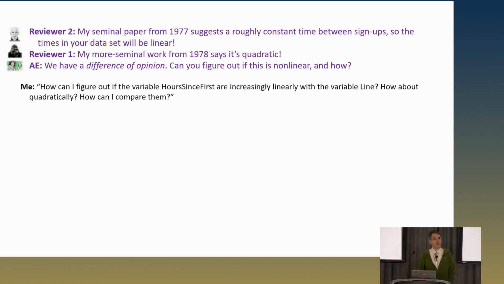The AE, always trying to mediate, I use that word very deliberately because we'll get there in a moment, says we have a difference of opinion. Can you figure out if this is nonlinear and how? So I asked, I have hours since first, and I want to see if it's increasing linearly with the variable line. That's the order in which people signed up, and then there's the time that they signed up. So if there's a constant space between them, they should be kind of a linear relationship.